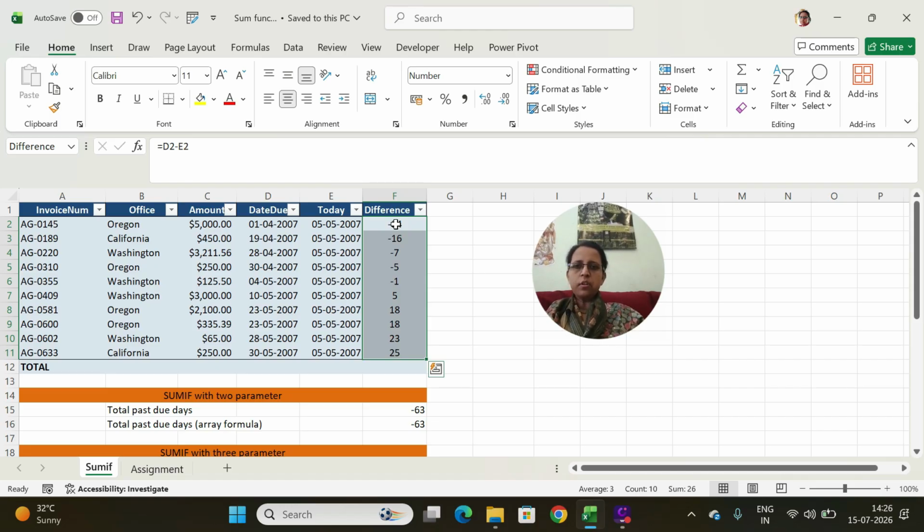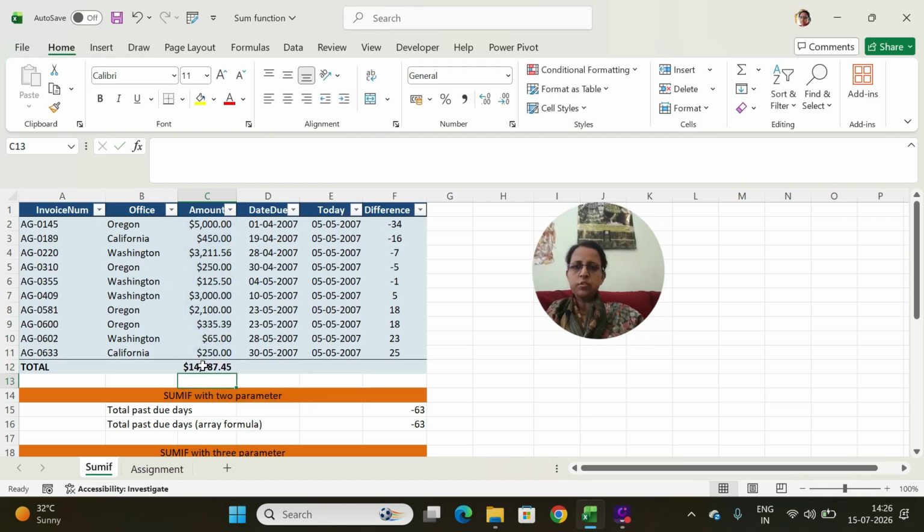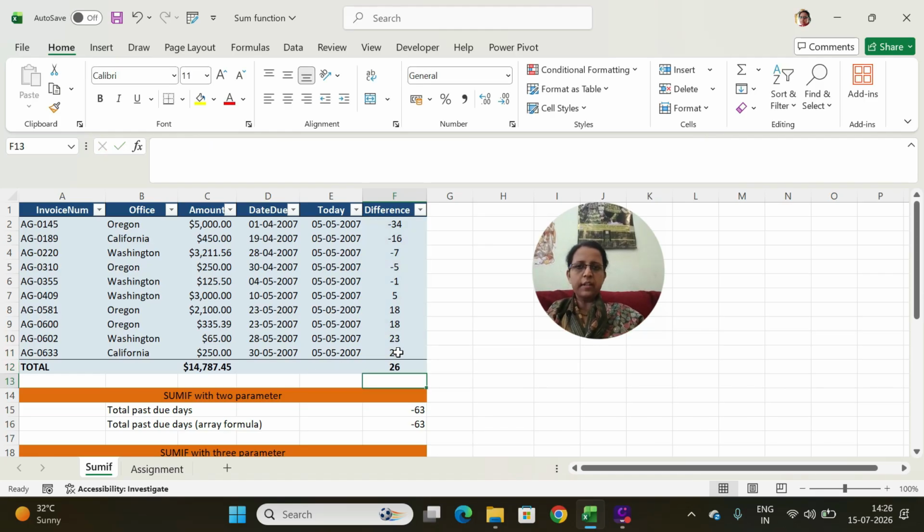Now why are the names given on these ranges? So that it is easy for you to write your formulas. If I have to find the total amount, I will use equal to SUM, and instead of selecting the ranges, I will directly write amount because I have given the name. So this will give me the total amount. Similarly, if I have to find the total difference, I can use equal to SUM and just type difference. You can see the set of cells is selected automatically, and then you press enter and you will get the total. So using the SUM function, we have found the total on the selected cells.